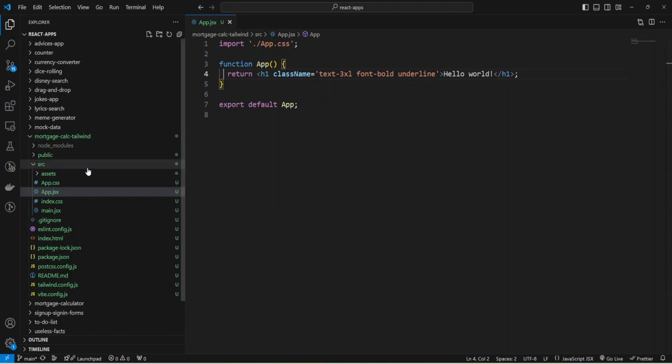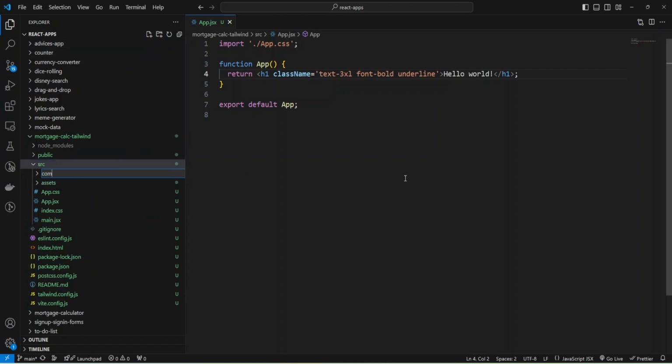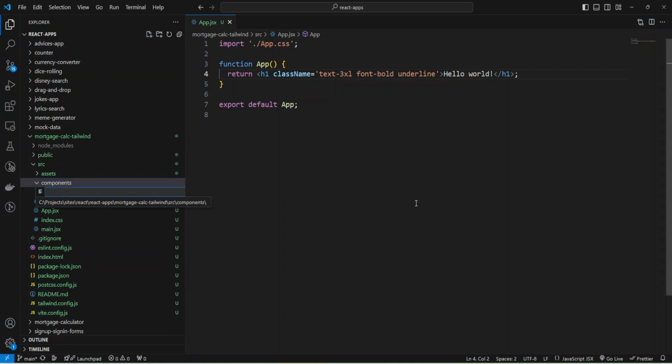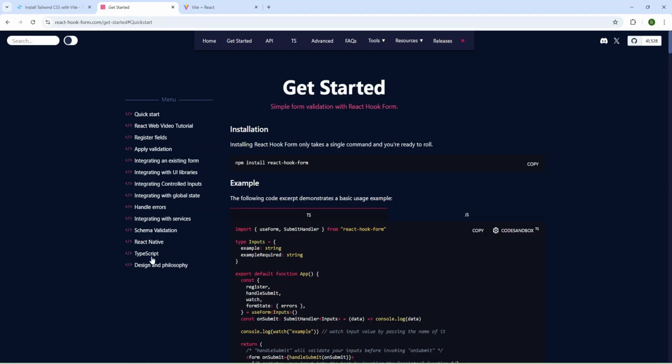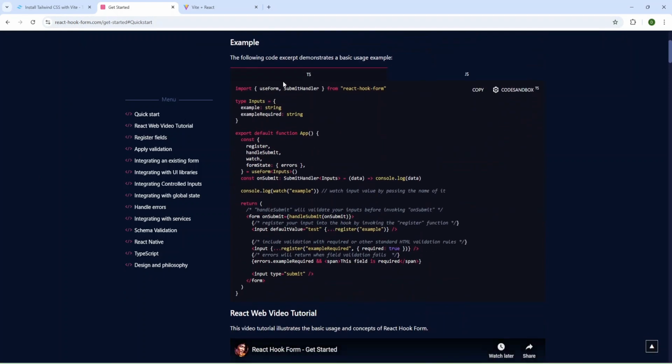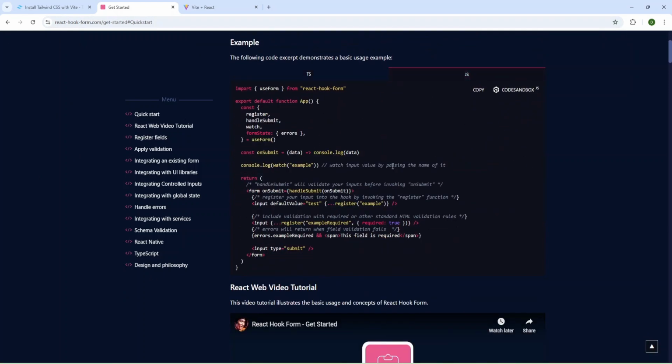And I'm going to create a new component inside my source files. I'll create a folder components and provide MortgageCalculator.jsx. Okay, and now I'm going to go to the React Hook Form documentation, and we'll just copy and paste the JavaScript code that they provided.